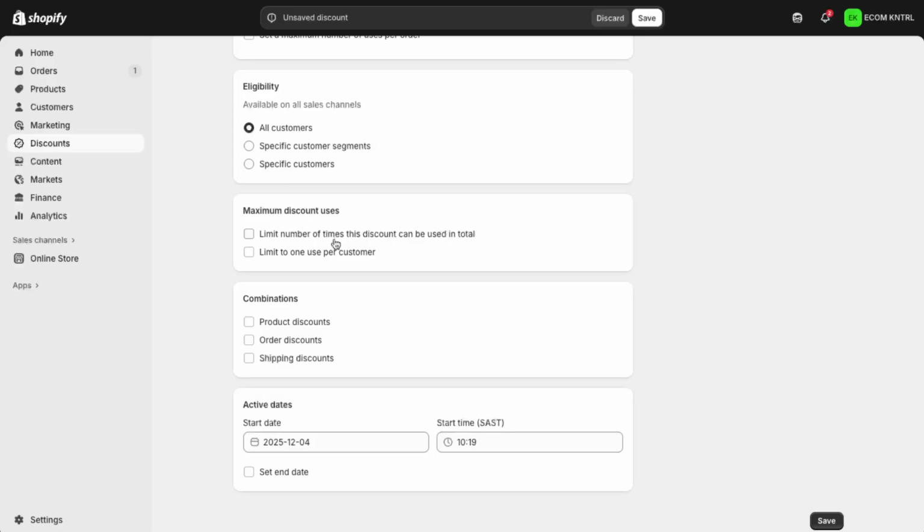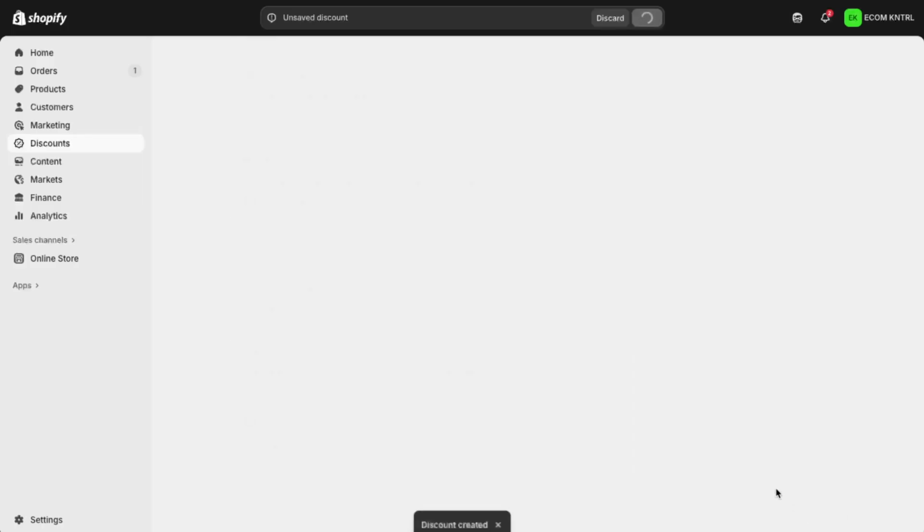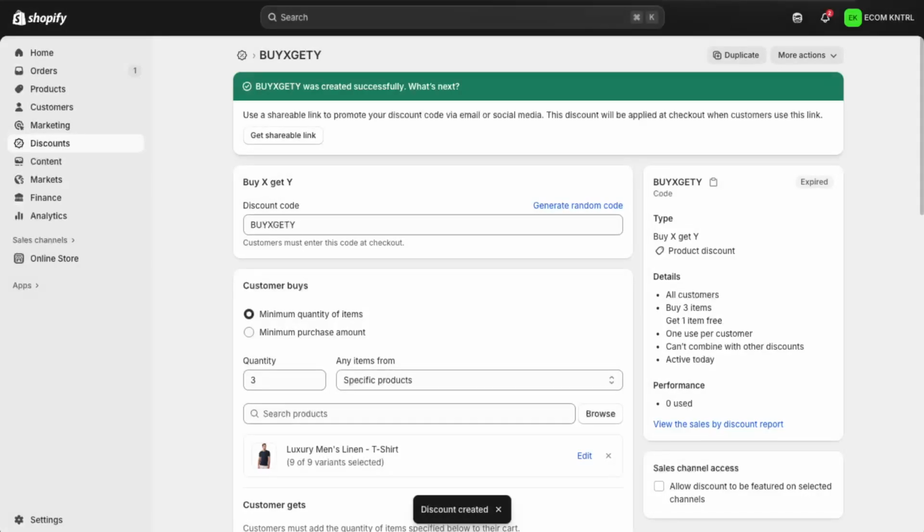Next, under maximum discount uses, decide how many times total this discount code can be used across your store if you want to cap it. After that, set an end date so the promotion automatically stops when you want it to. When everything looks good, scroll up or down and click Save. Your buy one, get one free discount is now created and ready for your customers to use.